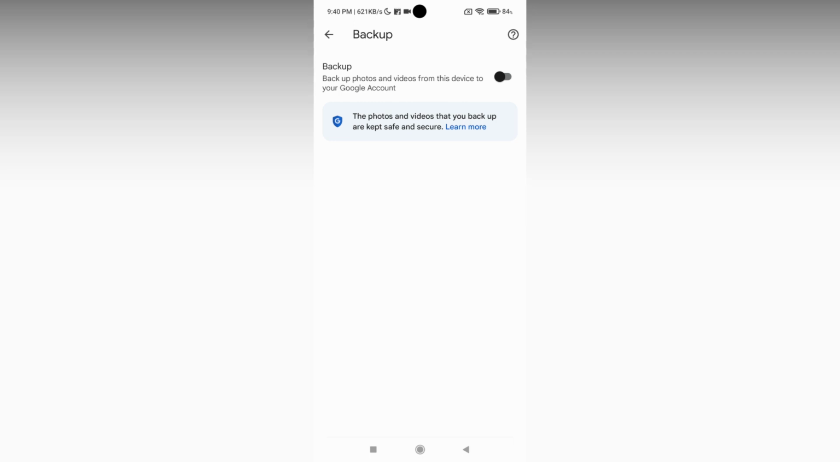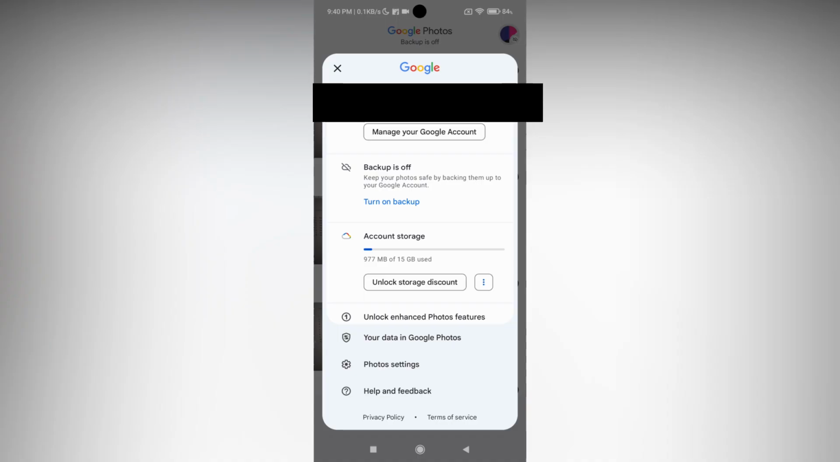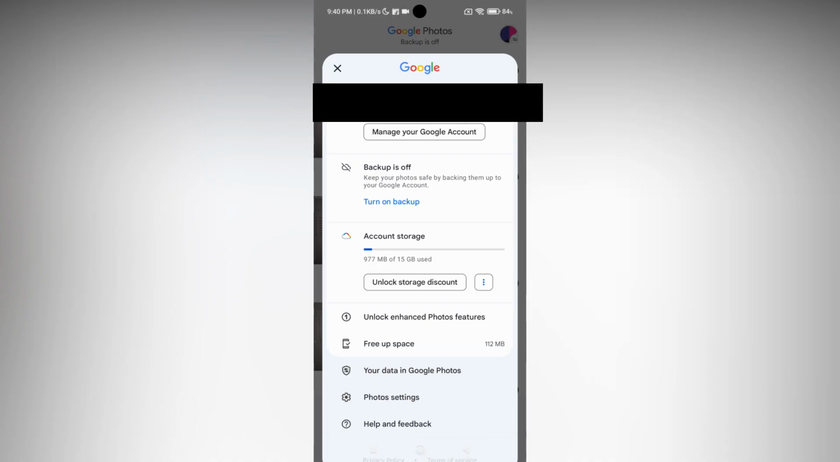Now your photos and videos on your mobile will not be backed up, and that will not be saved on your space of memory. So you can see the account storage is 97 MB. So you can just clear the photos and you will see the free space on the memory. This is a cloud memory, and if you turn on backup for your photos and videos, everything will be backed up on your cloud storage and it will be full.